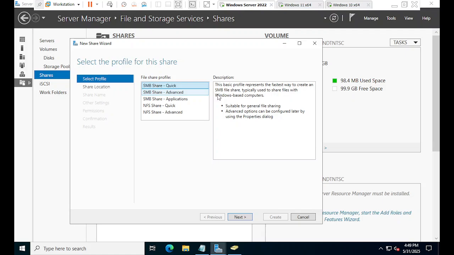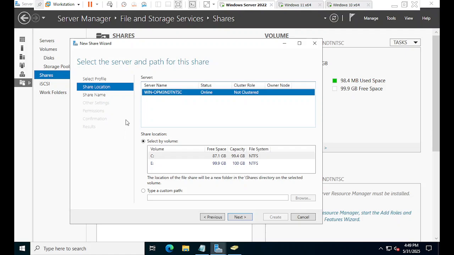This one here actually. You don't need to change anything. You can go with the default option. Click next, and you need to create a folder here. I want to share a folder now, not a drive actually. So let me select a custom path. Select a custom path and click browse.